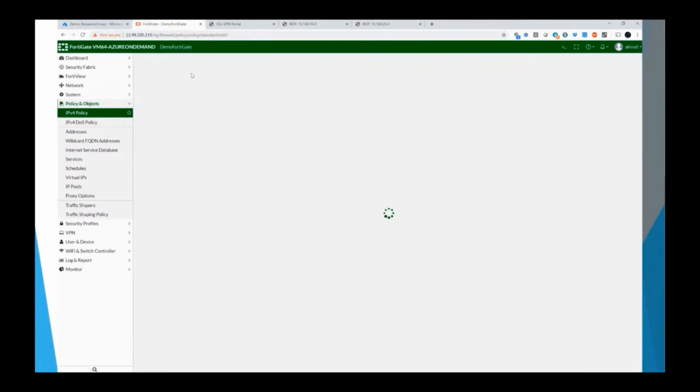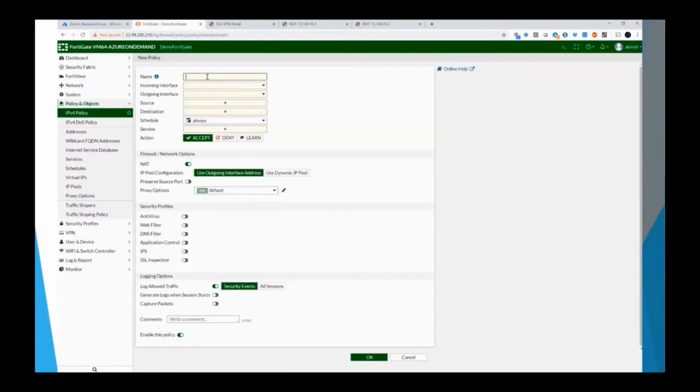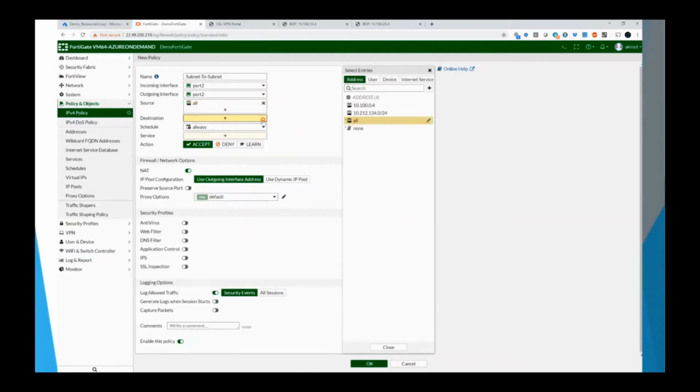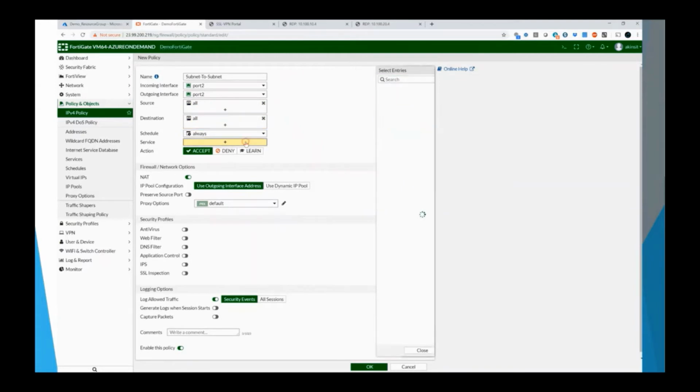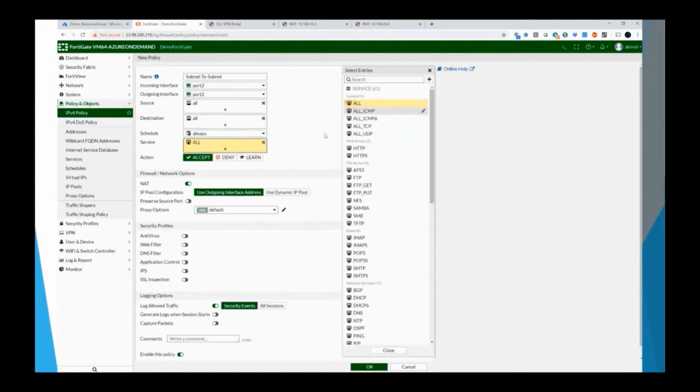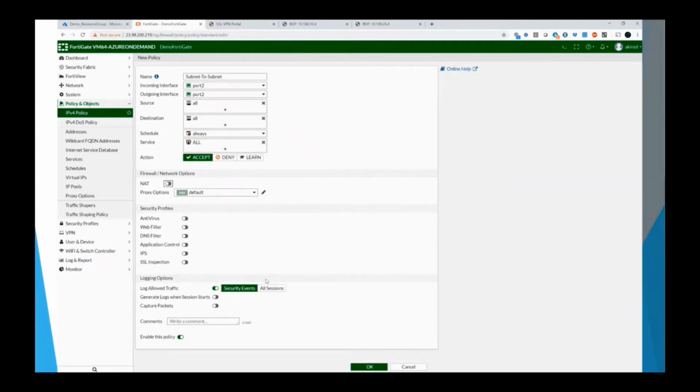And so this is real easy. I'll just create a new policy. This is like a LAN to LAN policy. If you have multiple VLANs, it's no different. So I'll call it subnet to subnet. My incoming and outgoing interface is just the inside interface. And then my source and destination address, I'm just going to set it to all. So that's going to cover all of the servers. And then of course, all services. If I wanted to lock it down to just RDP, I could do that too.